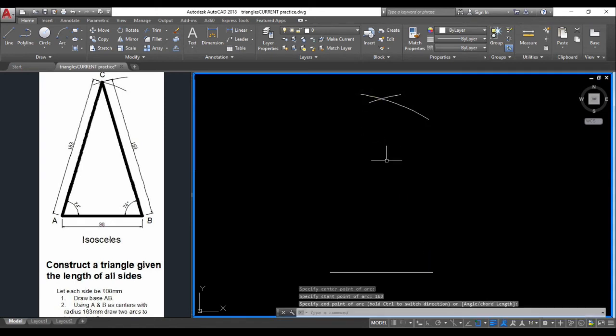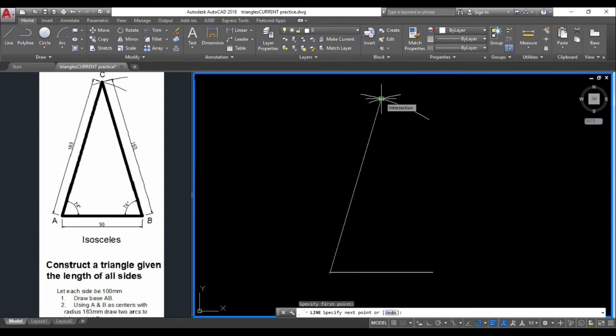We can stop there, and all we're going to do is turn on the line tool from point A, with intersection being turned on in the object snap there, and we'll snap to point B, and that is the completion of our isosceles triangle.